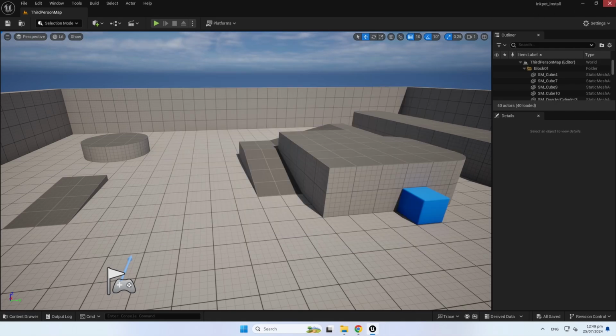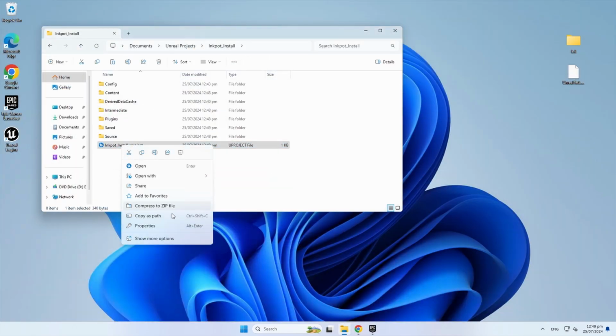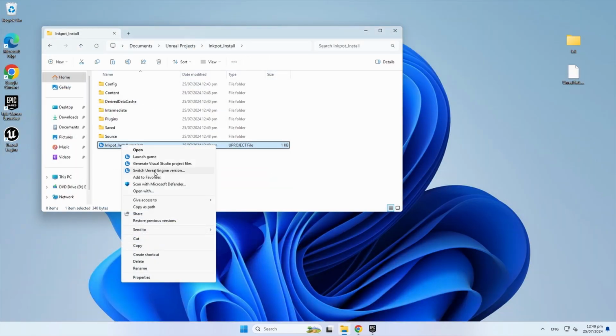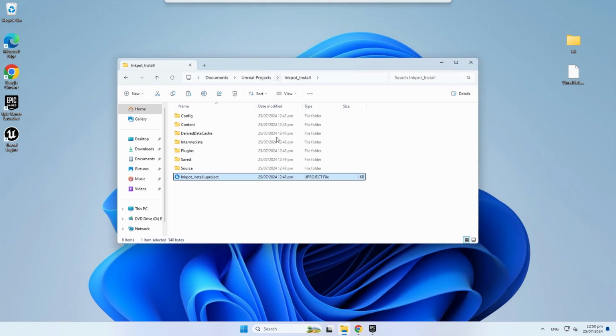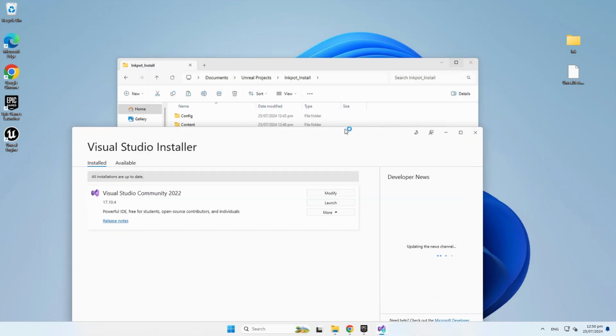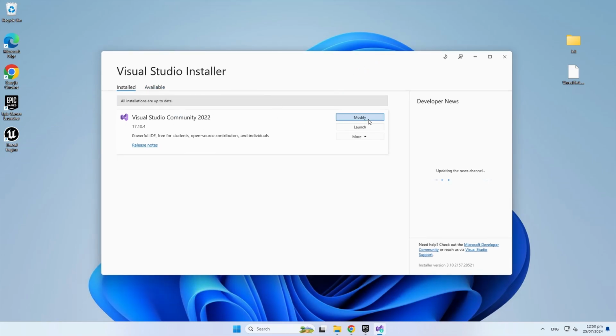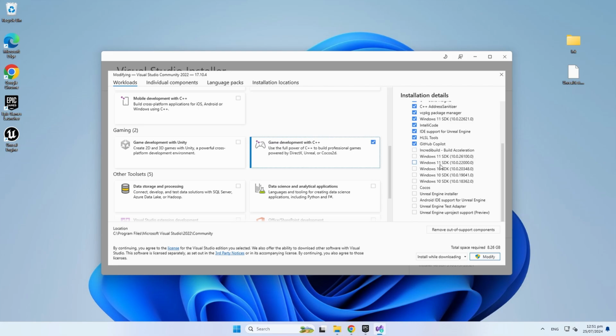Now you want to close Unreal and right click and go show more options and generate Visual Studio project files. We'll try this again and it's going to give you this error. Missing the C++ tool chain. So this is when you need to go to the installer. You want to go to the installer, not Visual Studio. You want to go to the installer. Modify. No, it must be this one, yeah.